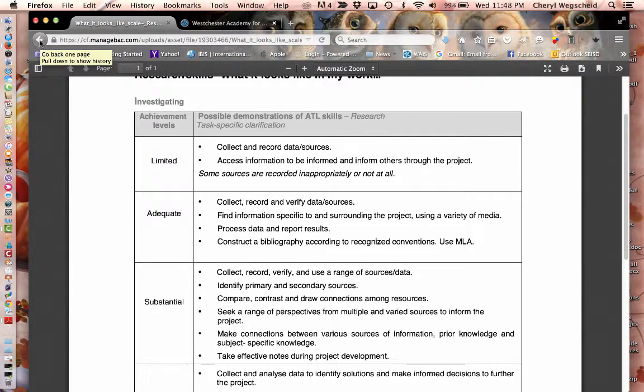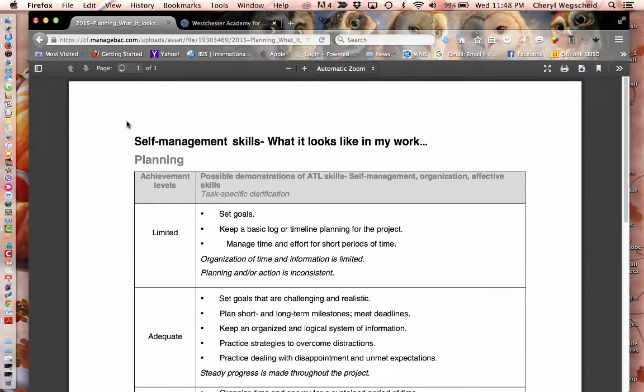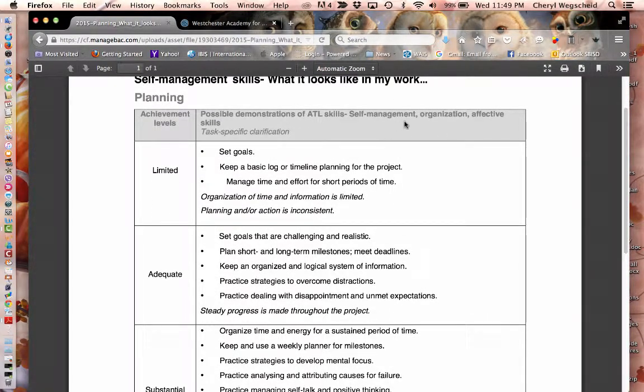It really will help give you an idea of where you might want to add more information. Another file which is useful is this, what is planning like? These are part of the groups of scoring categories for the report, what they're looking at. And here, these are some of the ATLs that go along with planning: your self-management, how well organized you are, your effective skills. But basically, when we ask you to go back and look at the criteria and add dates to it, you were making a miniature timeline. And that's because IB says you need to be setting goals, and you should be keeping a log or a timeline and reflecting upon that when you're making process journal entries as well.